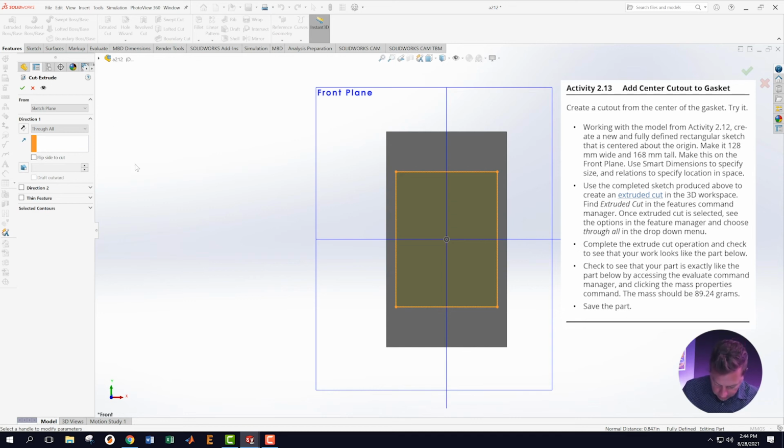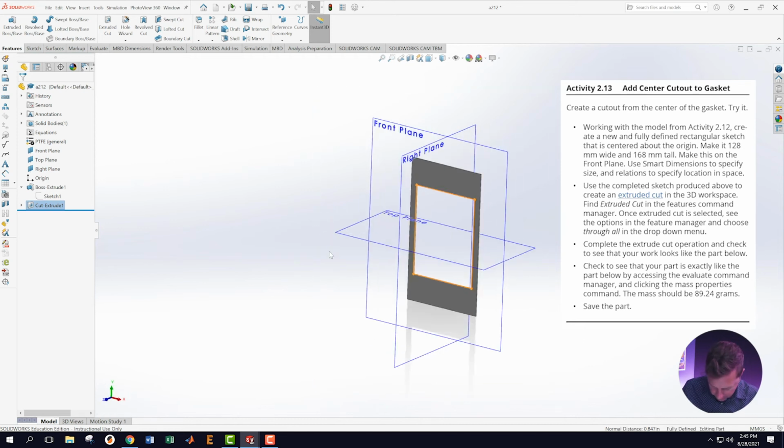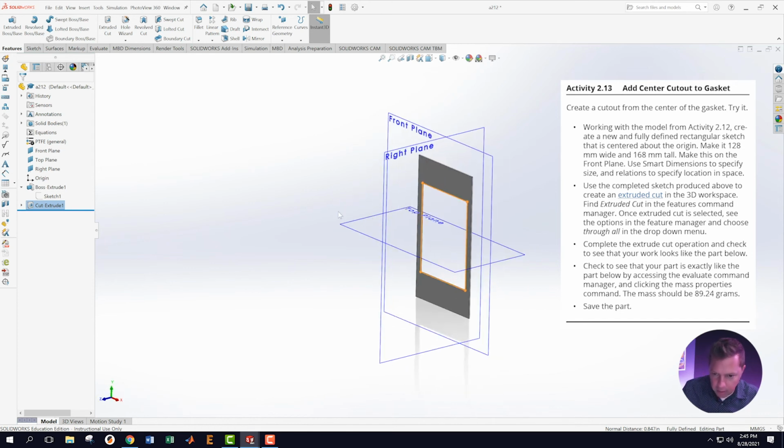Okay, what else does this say? Complete the extrude cut by using the check mark. And check to see that it looks like the part in the guidebook. And my part does look like the part in the guidebook.